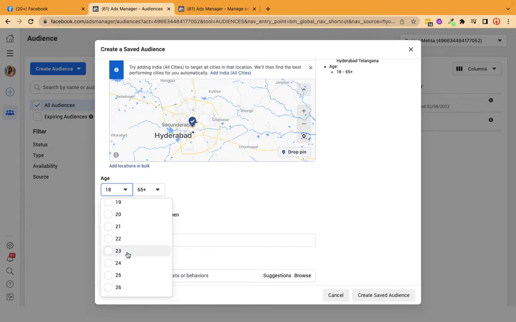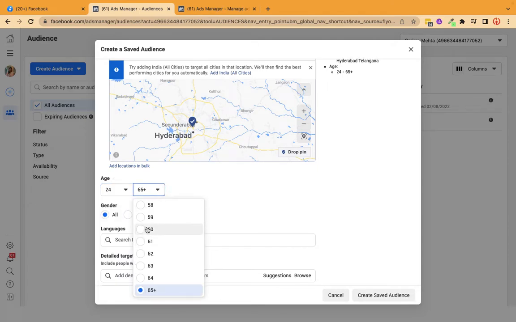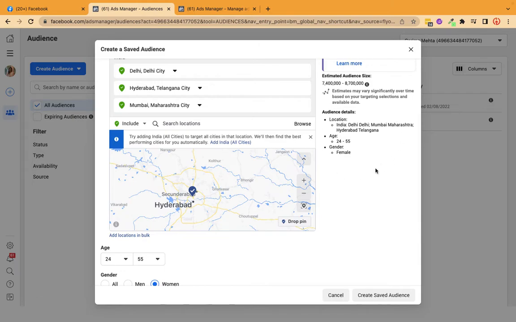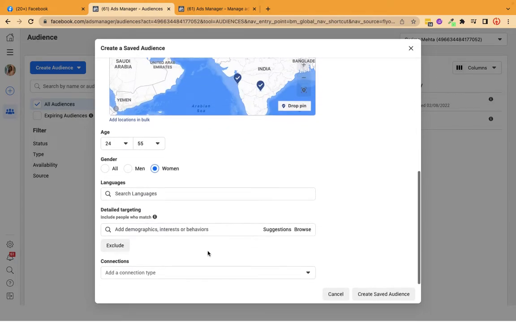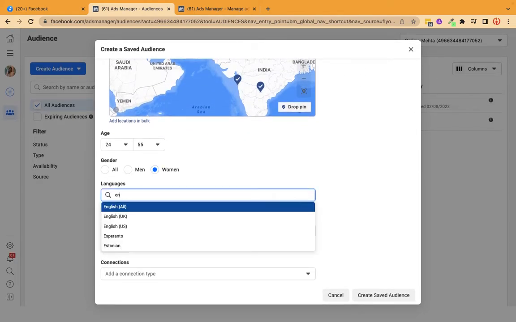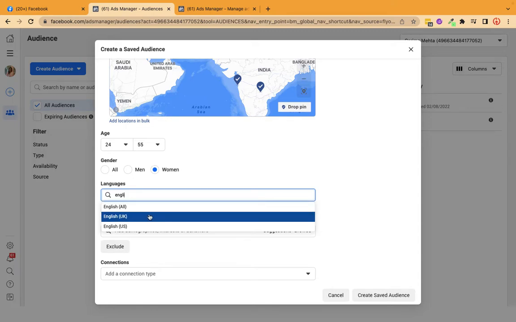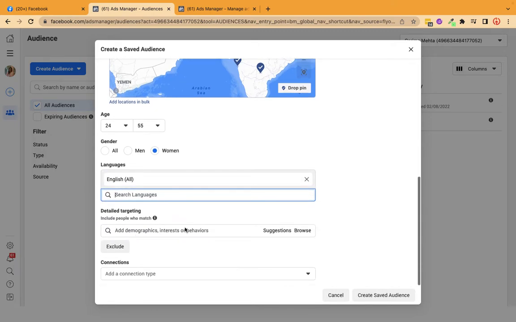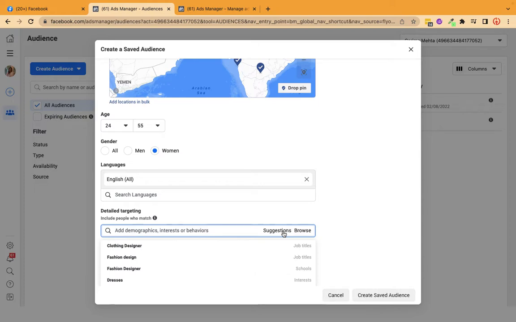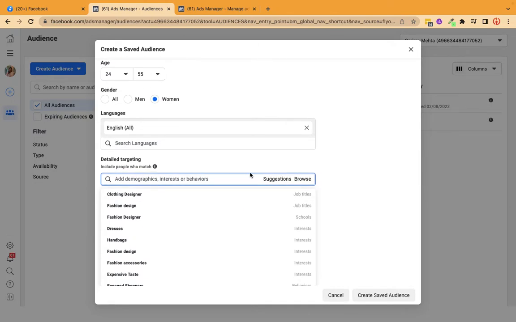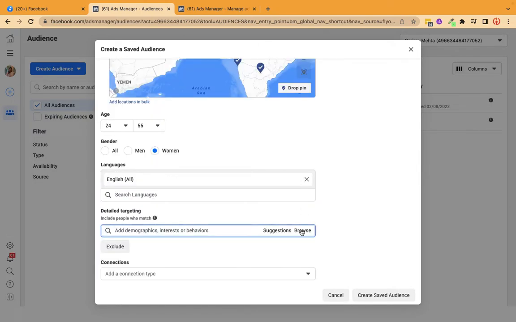I'm taking age group from 24 to 55. Since I'm only targeting women, so I'm choosing women, and you'll see the data would be changing here. Since my website is in English, I'm targeting English all. In detailed targeting, you'll have multiple options here. When you go to browse, you'll have demographics, you'll have interest, you'll have behavior.